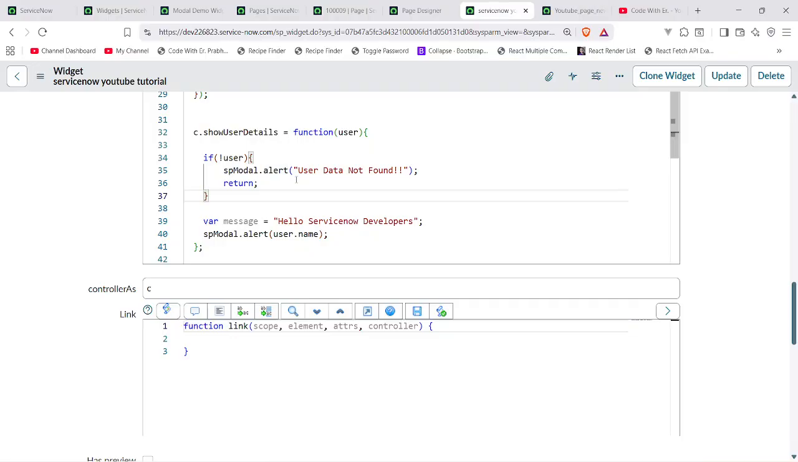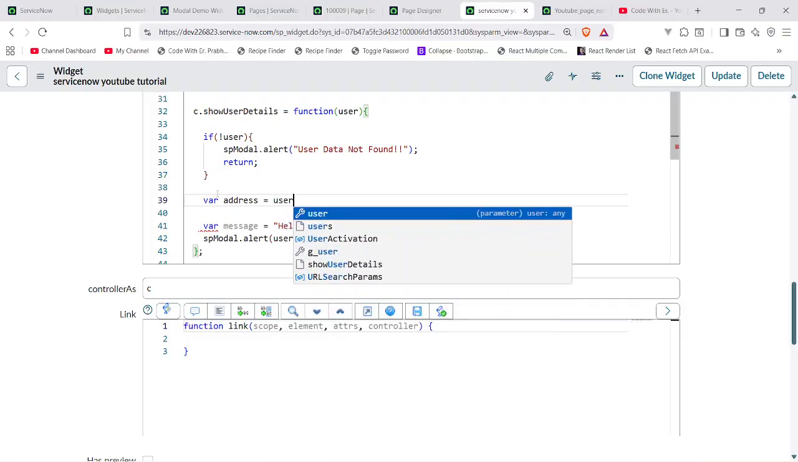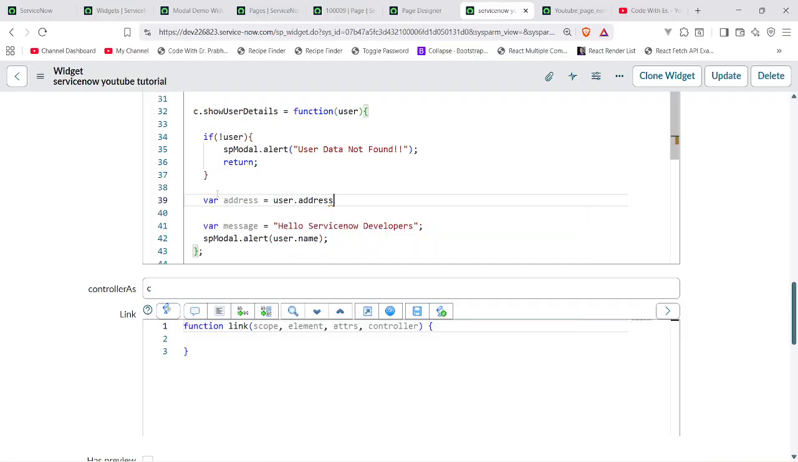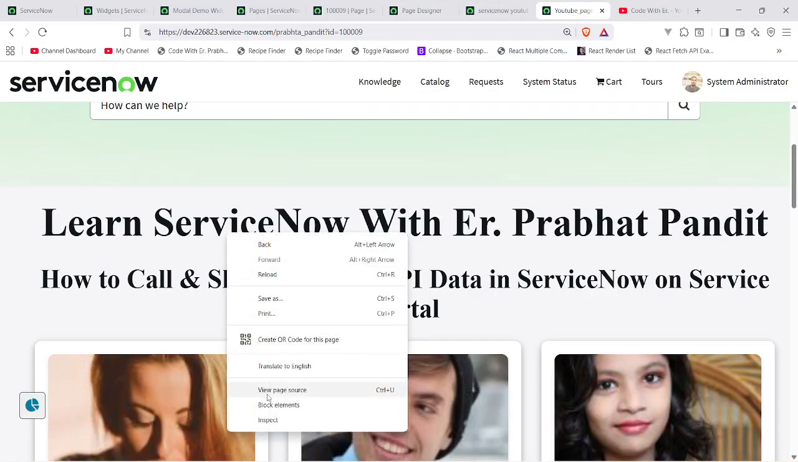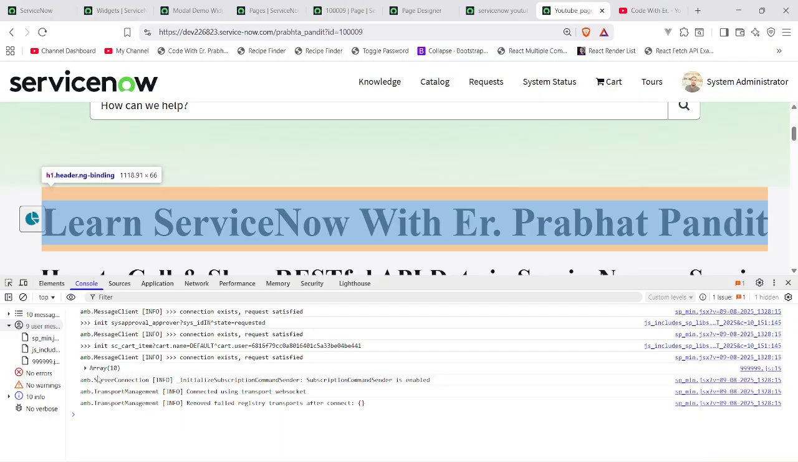So first of all, I'll create here a few variables also. I'll say here var address, to show the address of the user. I'll say here user.address, if user.address exists. I showed you. Come here, let's go to the console one more time. Go to the console one more time, open this array of objects. Okay, so now here is the array of objects.